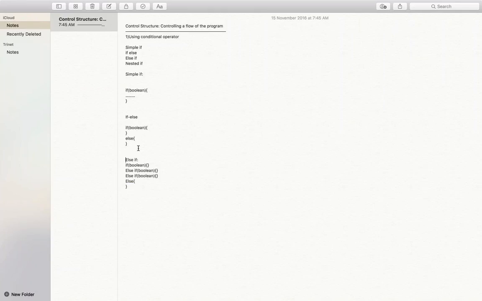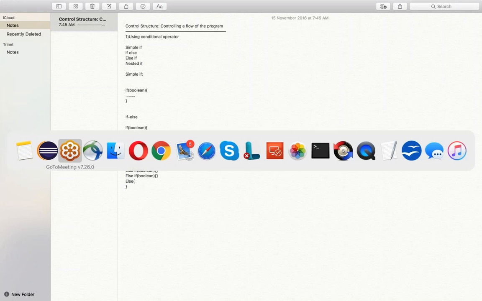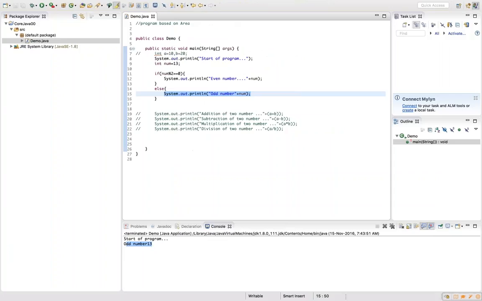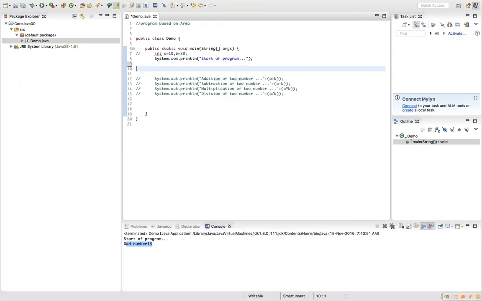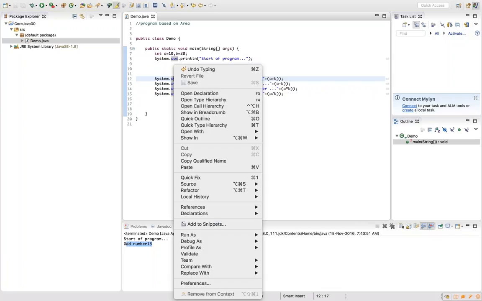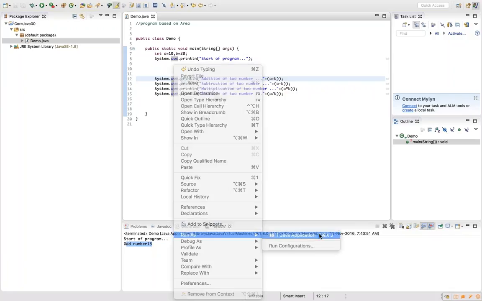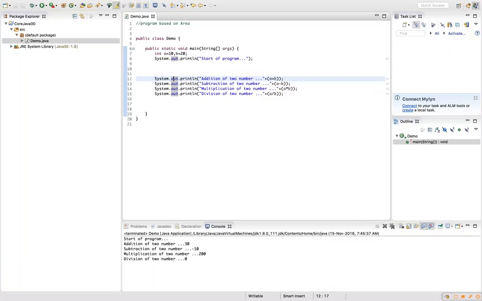So when do we use this? For example, we have to remove this completely and let me uncomment this and this. So what is happening here? We're getting a result for all. I want to see only addition. So let me control this program.